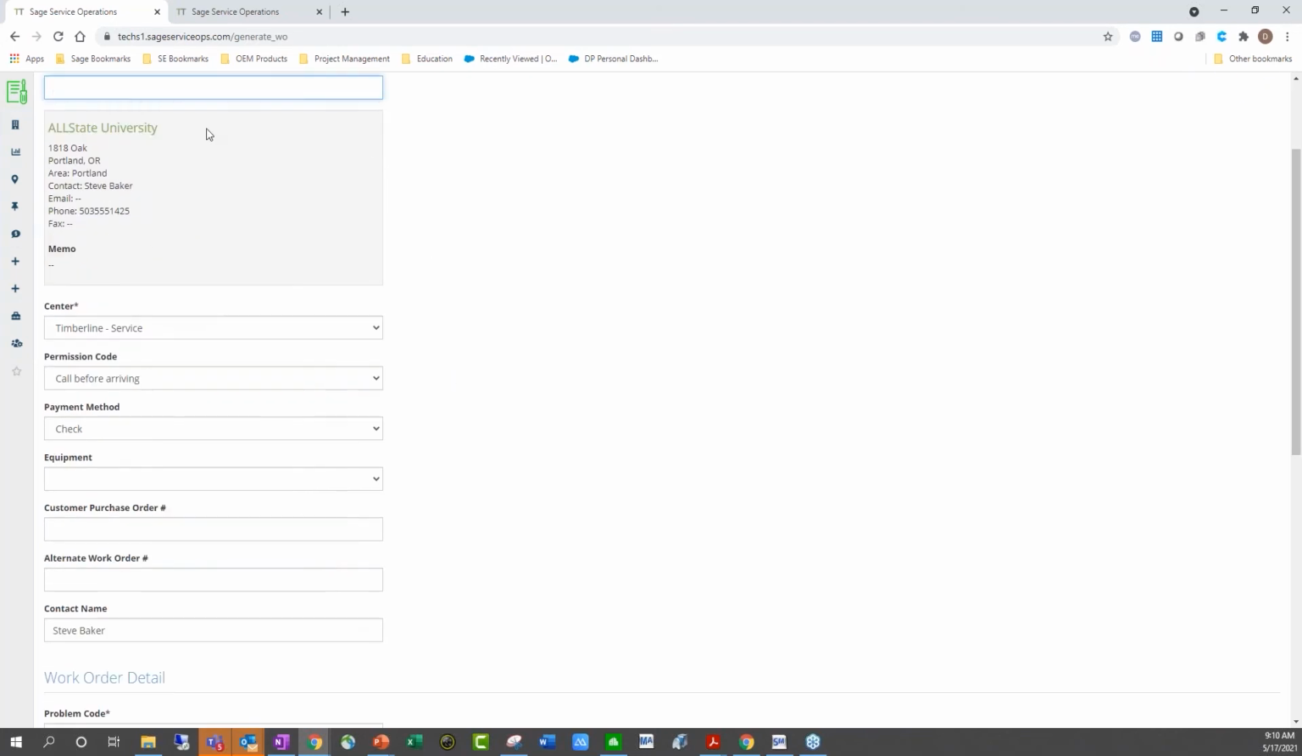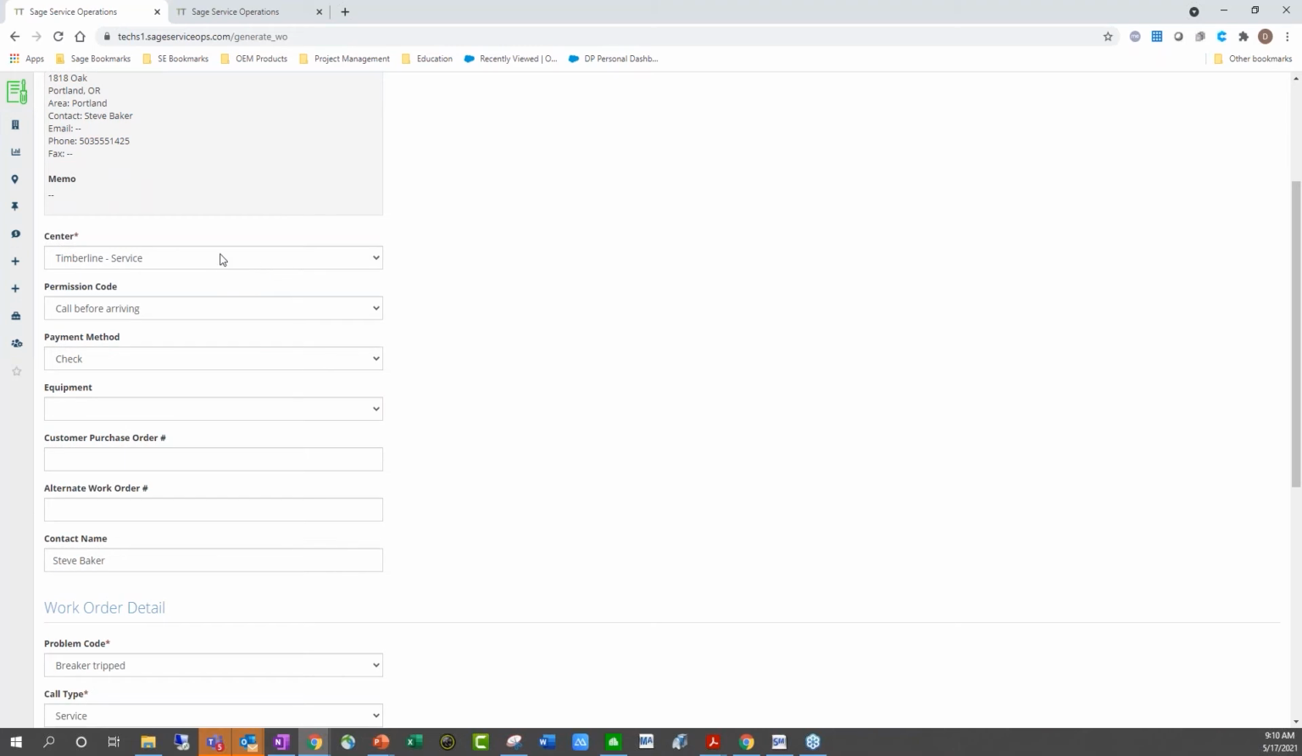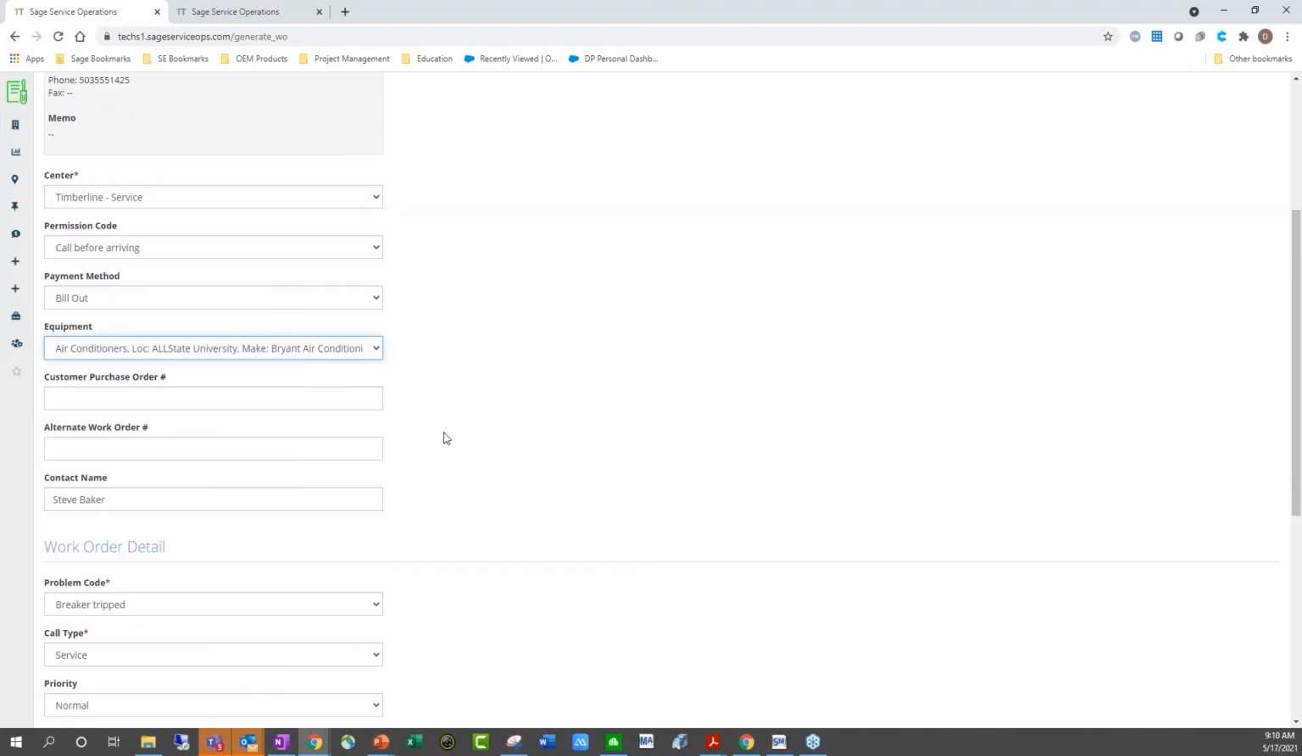So for Allstate University, I can see the address. The center is also chosen because that is the setting within service management. Same thing with the permission code. I can choose a different payment method, excuse me. And all of these drop-down menus are going to relate to the options that you currently have in service management.